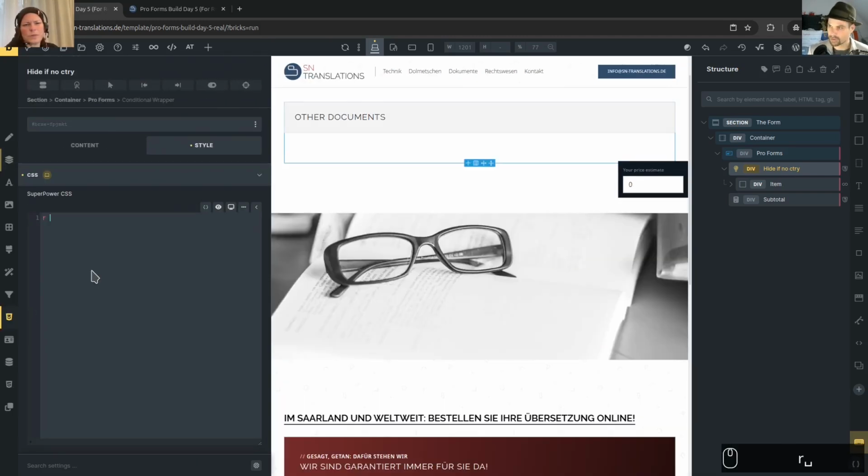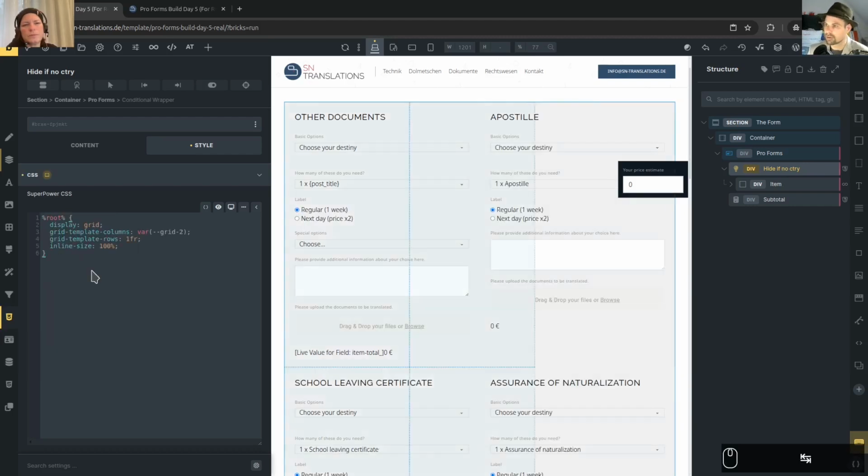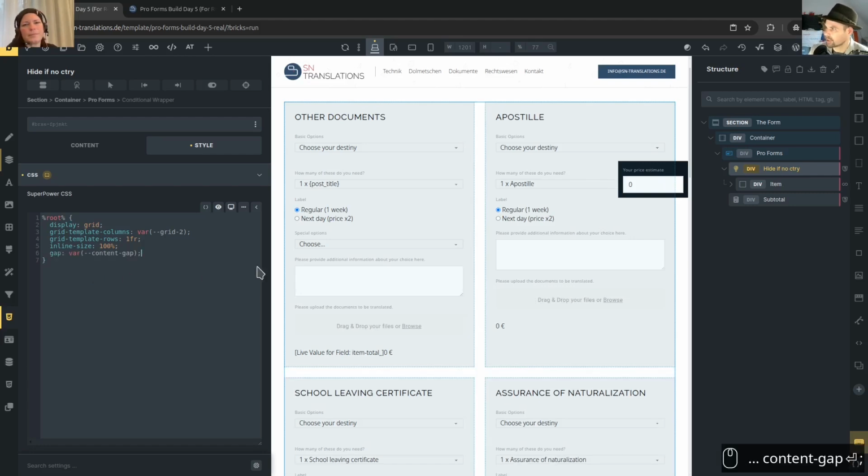So root. No, wait, we just need to add grid 2. And tab. Bingo. And then we need the gap. Okay, so now we're back. That's the first thing. We now need to add a height of no country. Not even inside the, oh yes, of course, inside the row forms. Yes, because you want to use the conditions from the field.